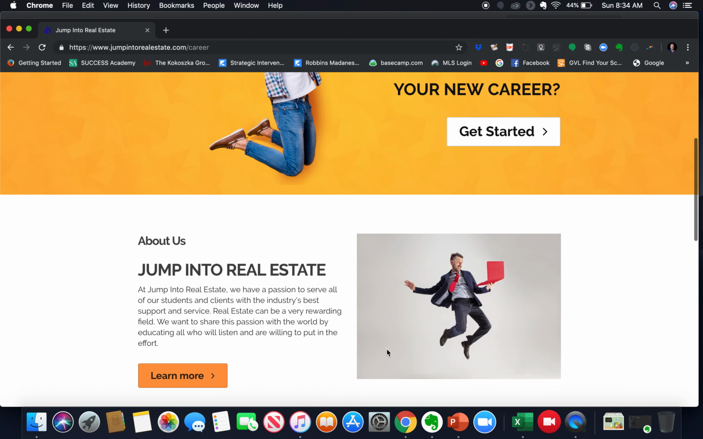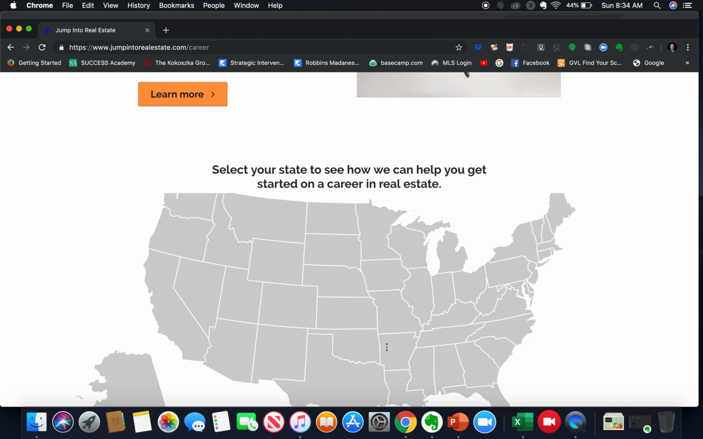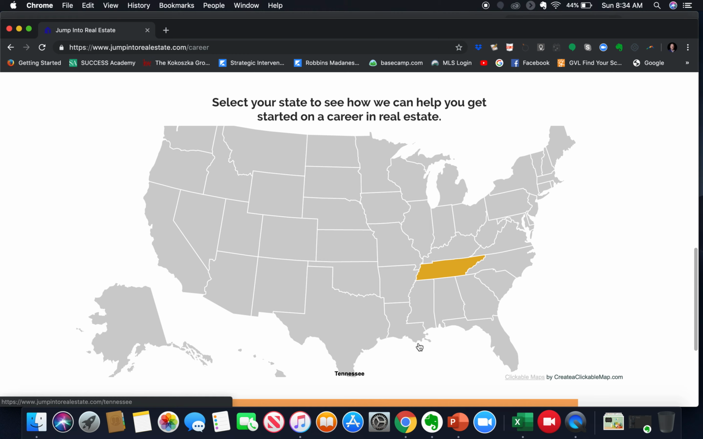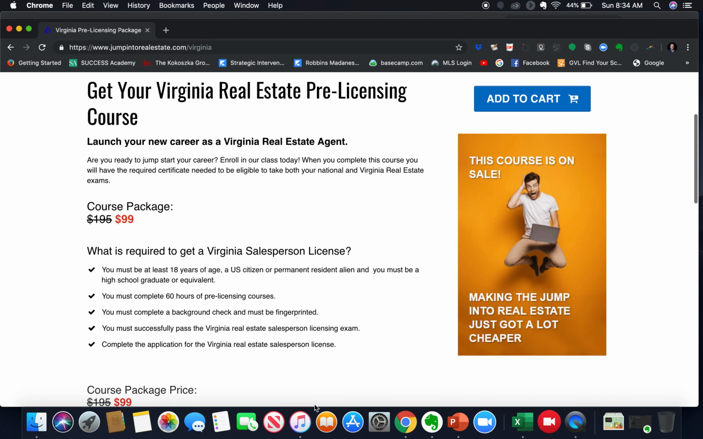Once you get to the homepage, I suggest just scrolling down. This is what I find the easiest way to do this. Scroll down, find your state. So let's just click on Virginia. You click on Virginia, and now it actually takes you to the page for the Virginia license course.